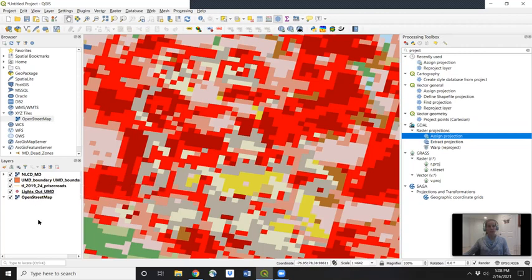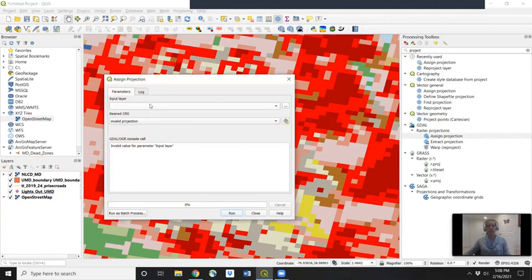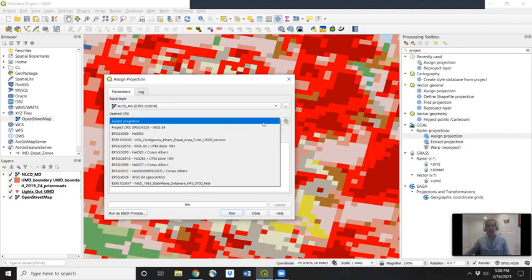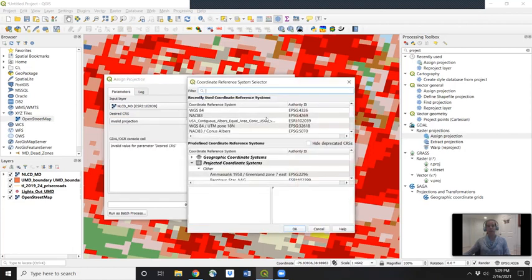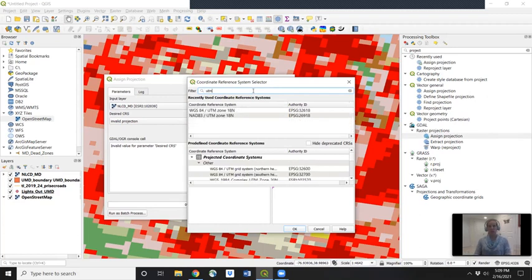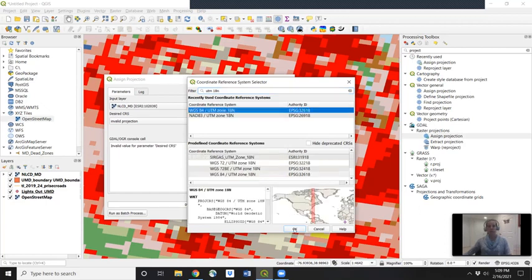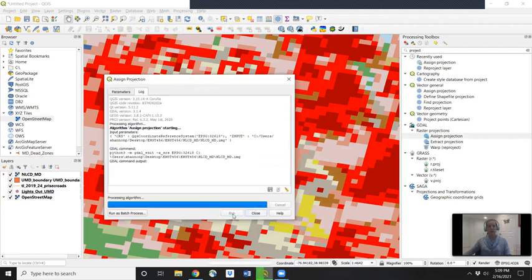So let's go in order of our layers over here. So we'll start with our raster. So assign projection. The input is the actual raster itself. The desired CRS, we want to click on that little globe CRS icon. We want to start typing in UTM zone 18N, and we want to get over to UTMs. And this raster had been set using a datum of WGS84. We'll hit OK and we'll hit run.